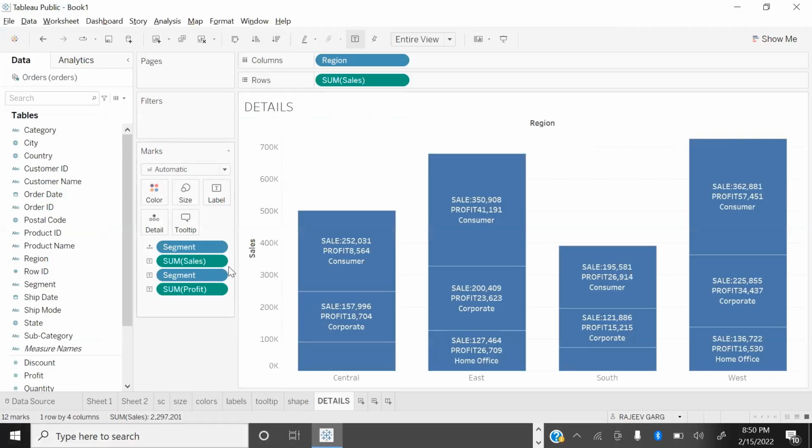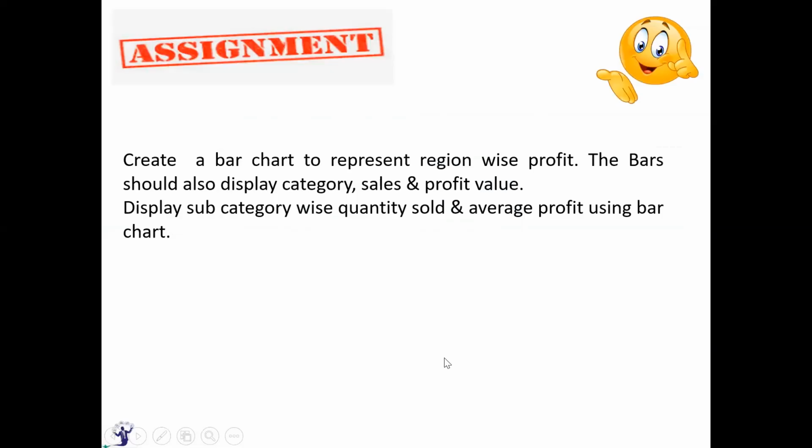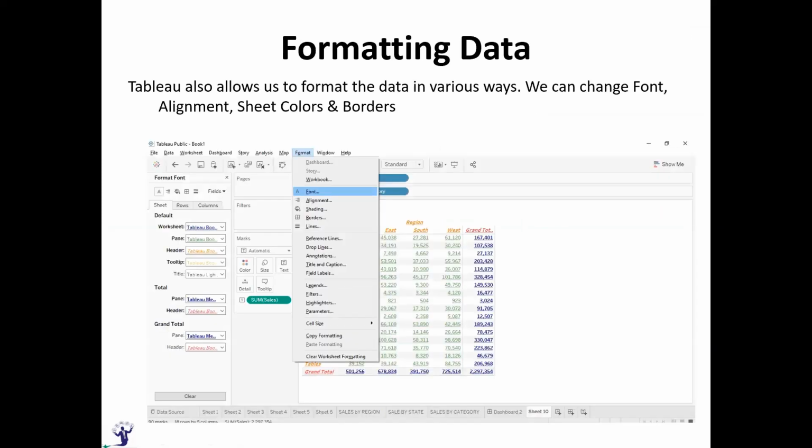So here we have focused on the marks card. And assignment: create a bar chart to represent region-wise profit. The bar should also display category, sales, and profit value. Simple, small assignment. Display subcategory-wise quantity sold and average profit using a bar chart. Okay. Let's proceed further. And the next thing which comes up over here is the formatting of the data.